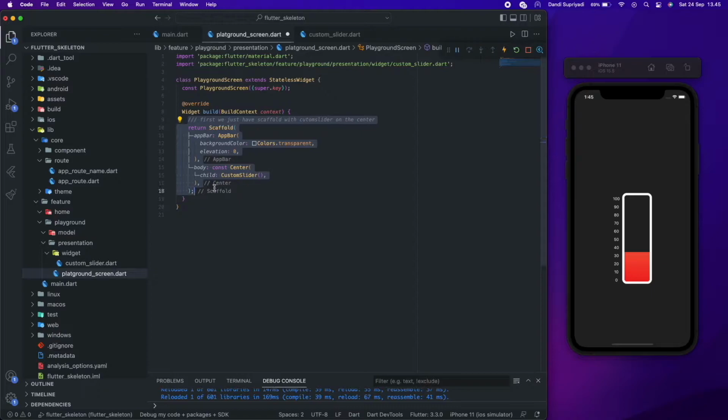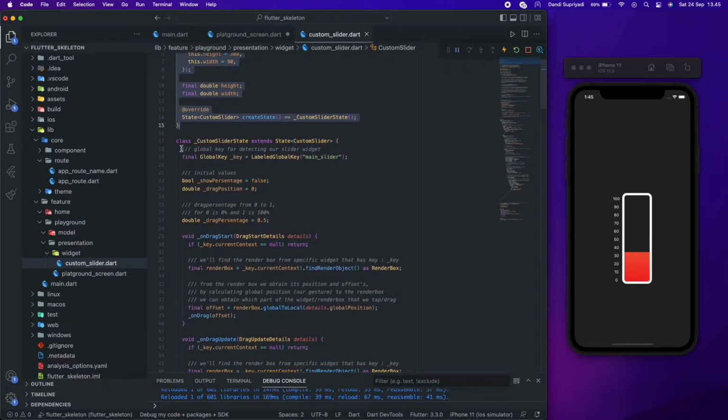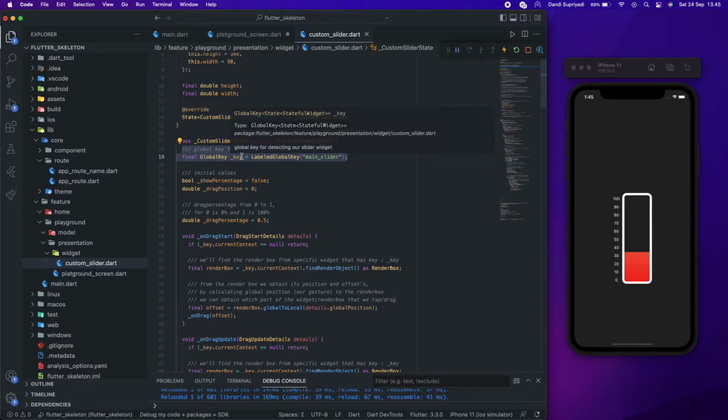First, we have a scaffold with a custom slider in the center. And we have custom properties for reusability. A global key for detecting our slider widget. Initial values, and drag percentage from 0 to 1.